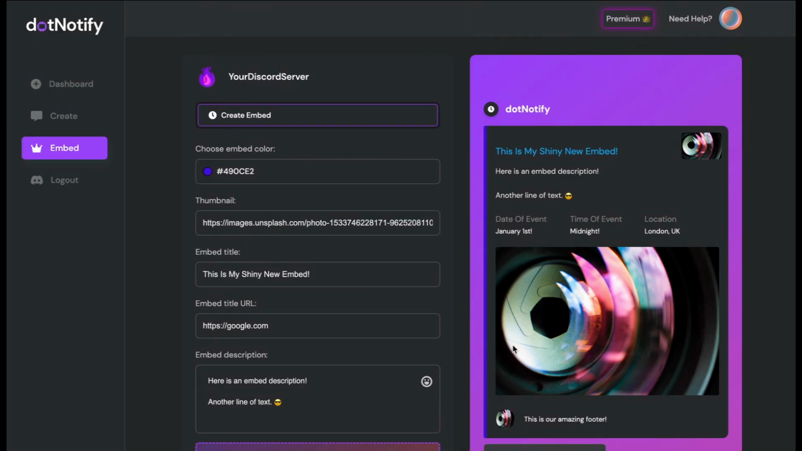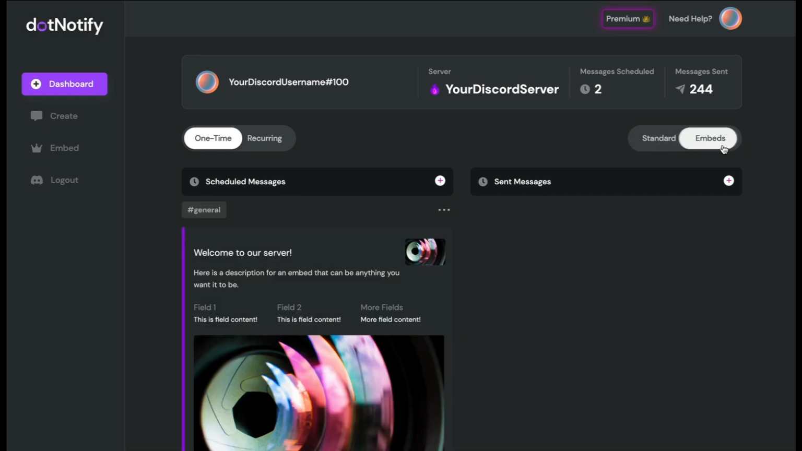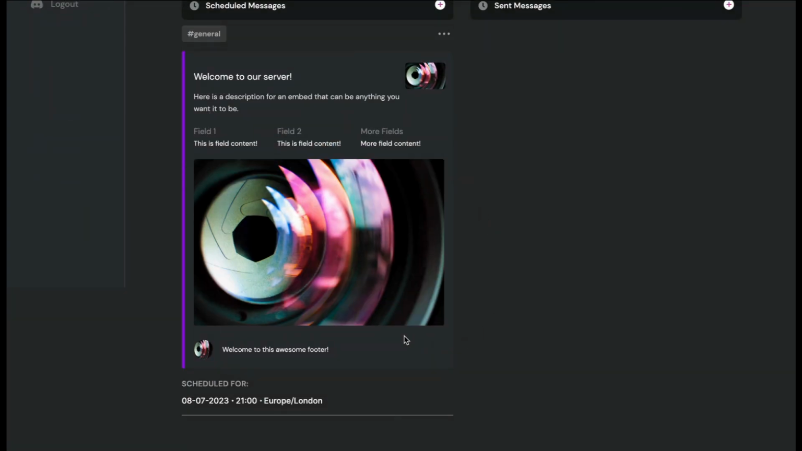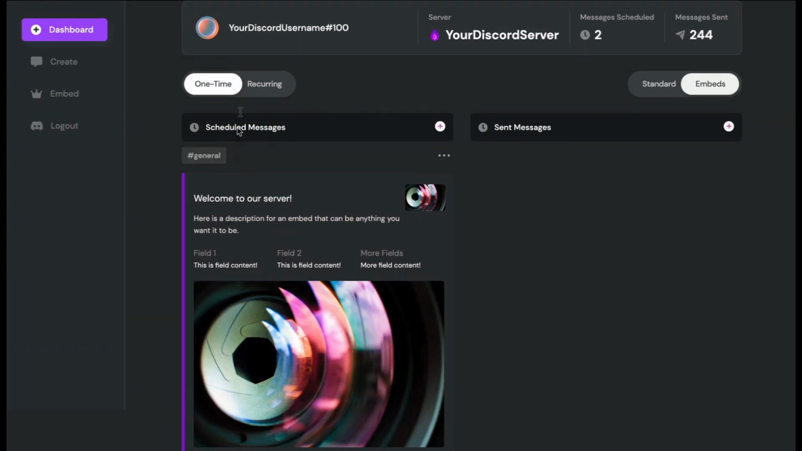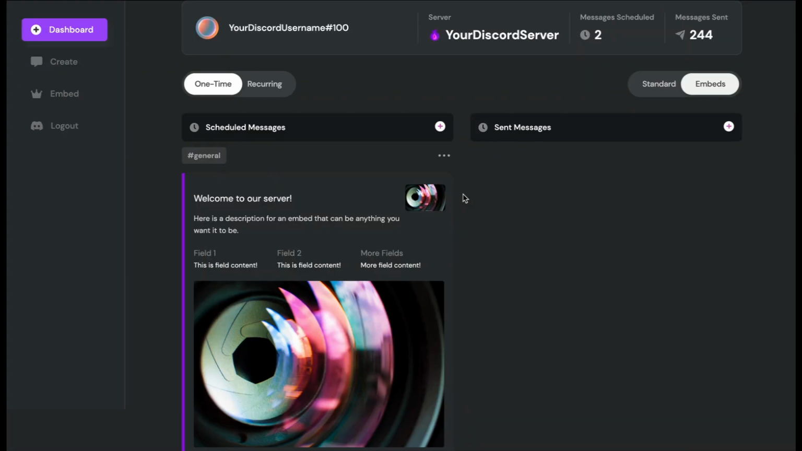So that's how easy it is to create embed messages using the .notify Discord embed generator. Once you've created a message, as I showed you earlier, you go onto embeds on your dashboard. Now, depending if it's a one-time message, so you've scheduled it just to be sent once in the future, which this one is here, or you set up a recurring message, it will appear here. This is where you manage your embeds once you've set them up.